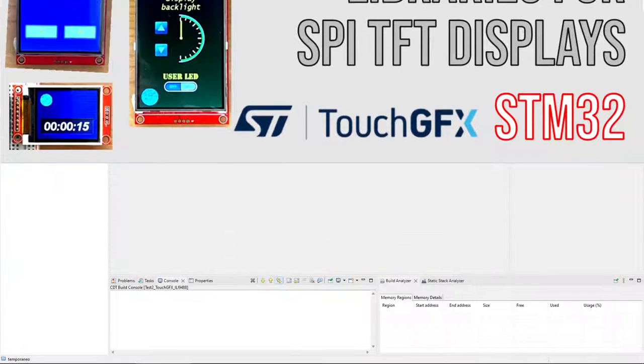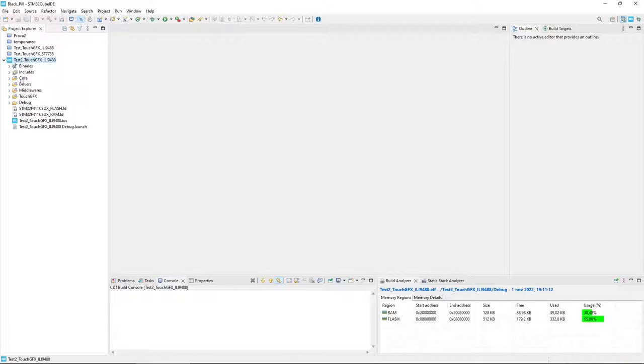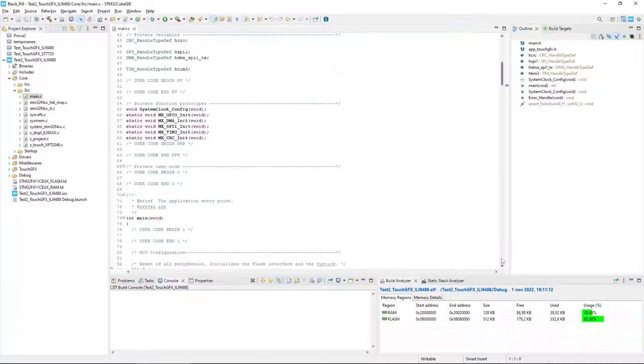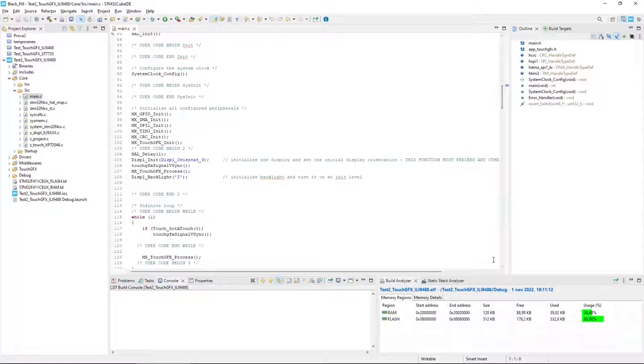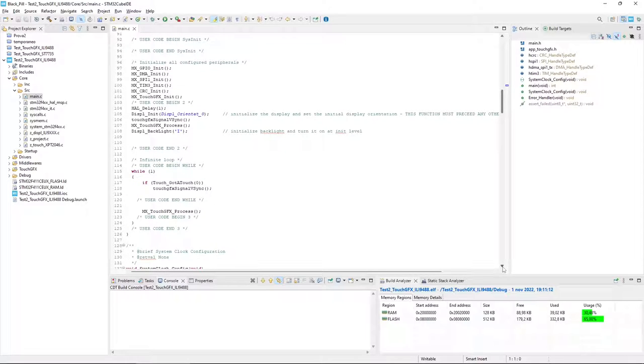Final considerations. Get back to the second example, the project with a gauge controlling the display backlight. The structure of the program is the same as the first test, just checking if the display is touched and enabling in that case the TouchGFX engine.